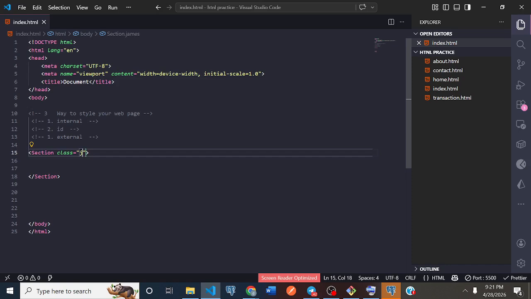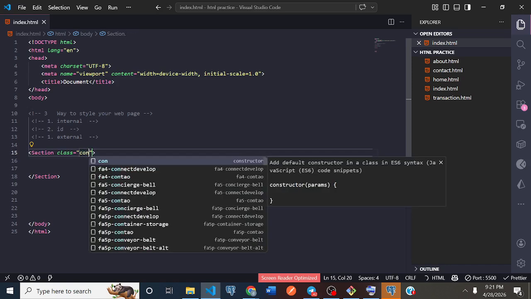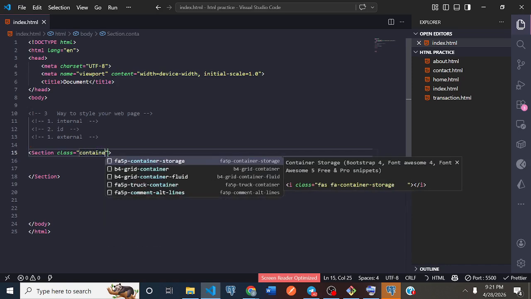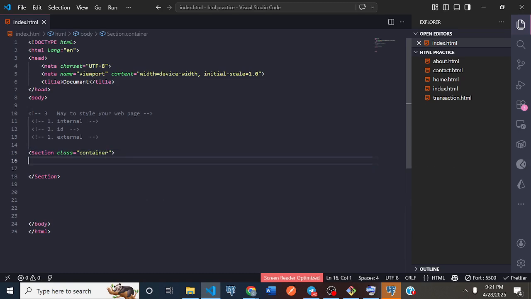So let me give it the name called container. You can give it any name, that's not our main focus now. Do you understand?